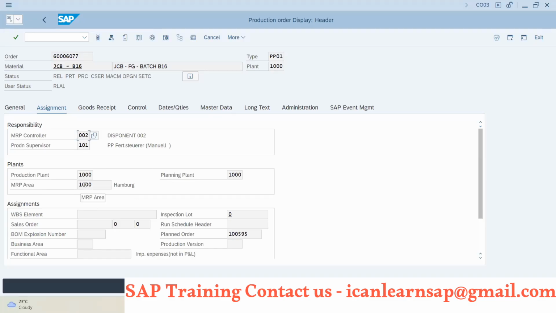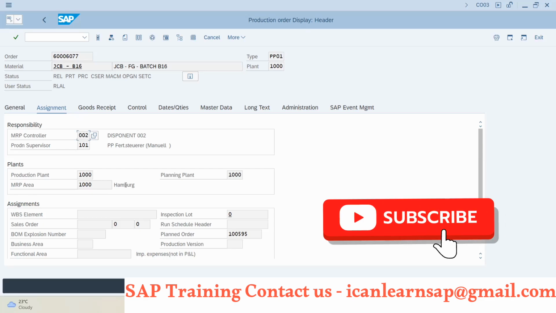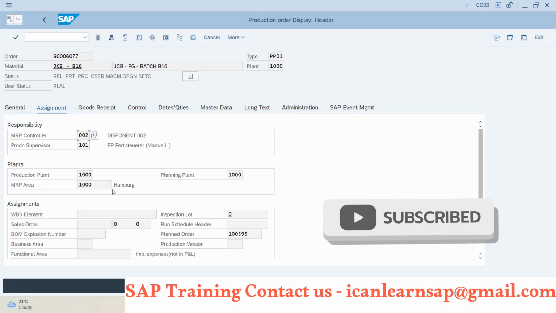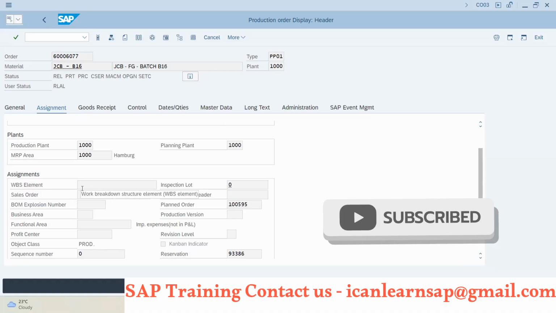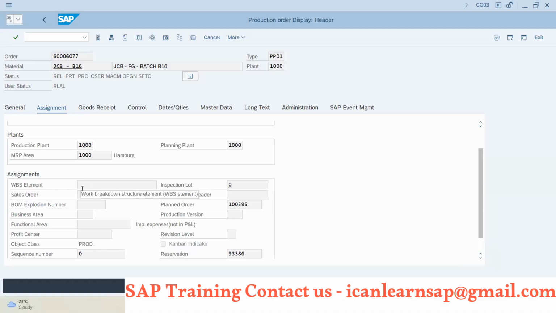MRP area is nothing but a combination of plant and storage location, and that is called an MRP area. Then we will have a different assignment element like WBS. If you're running this through some specific project work, this production order is created against some project work, so that project code, the WBS element, work breakdown structure element, we can see over here.